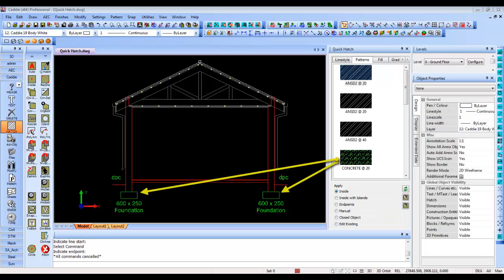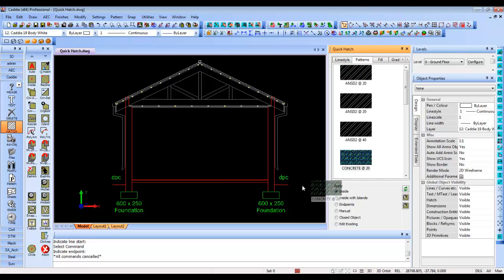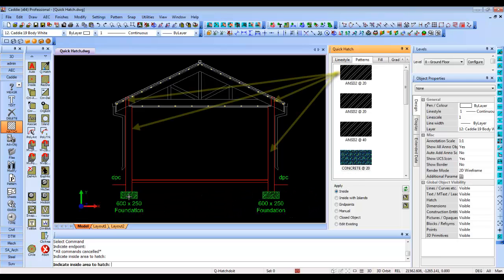I'm going to start off with the foundations. From our palette we can see our foundation hatch, and these are the objects I'm going to hatch. As my foundation is defined as an island with 4 elements, I will select inside, click, drag and drop. Now let's do the walls.